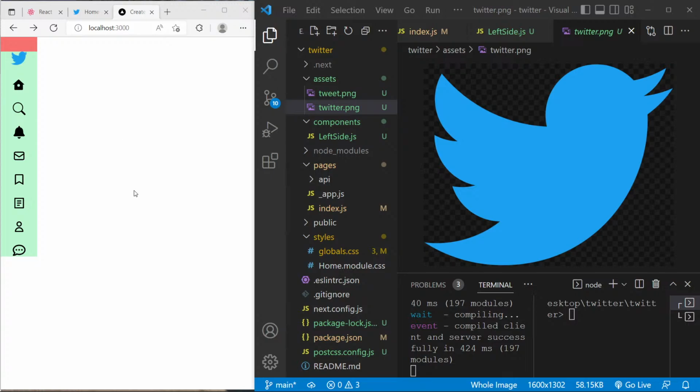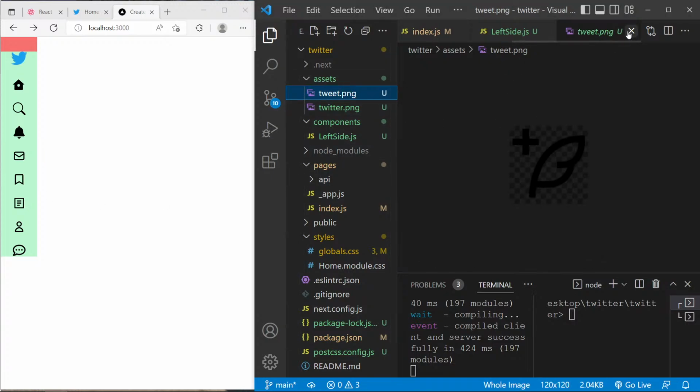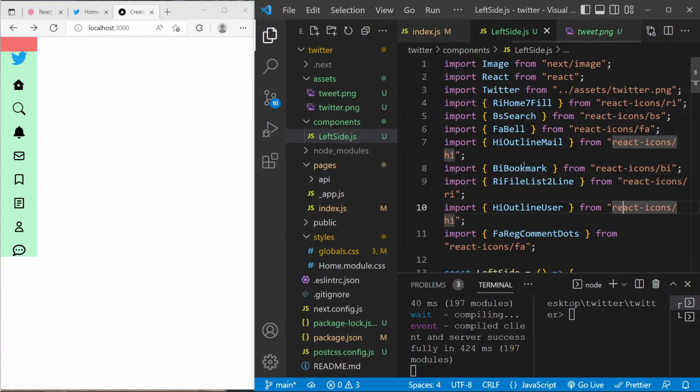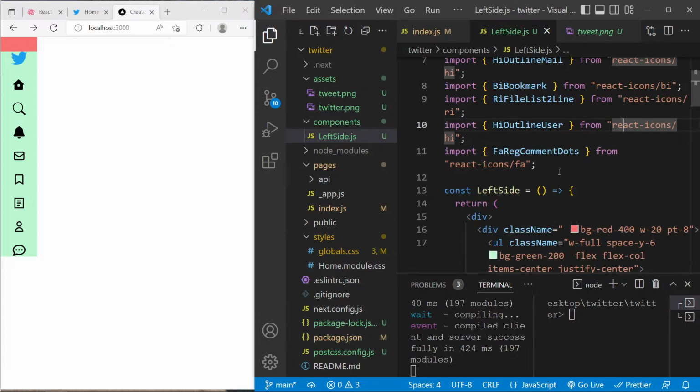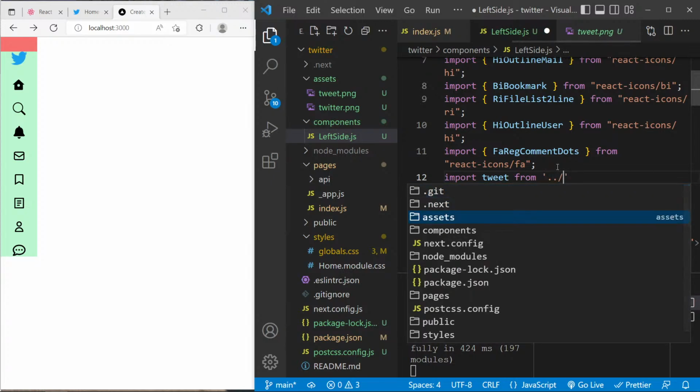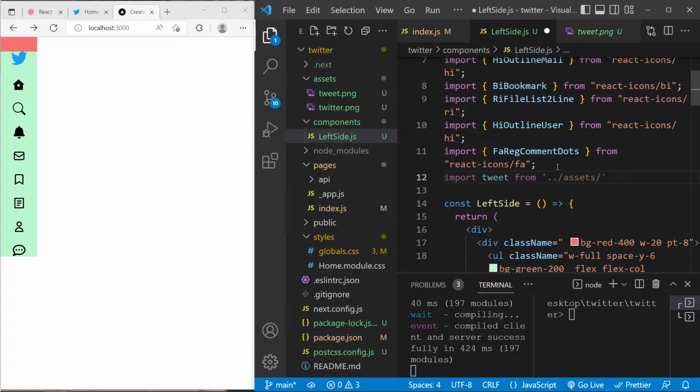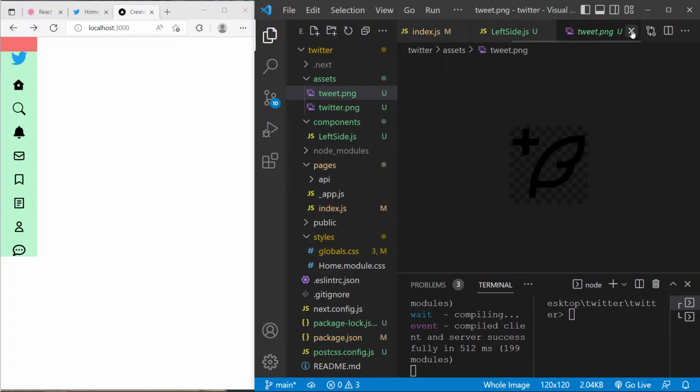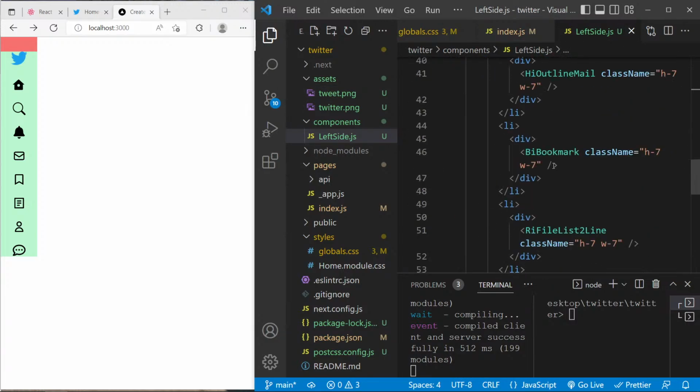Okay, let's continue though. Let's add our tweet. So I'm gonna add this tweet PNG to the left side. To import it, I'm gonna say import tweet from /assets and then /tweet.png and save. We can control click to see if the address is good, and it is.